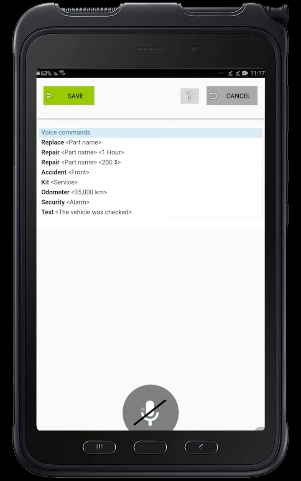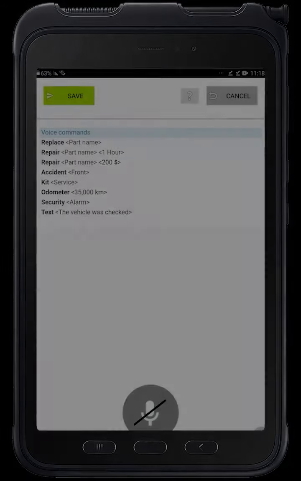For example, say accident and record where the damage is, front, rear, etc. This makes it simple to select all the parts easily by voice.